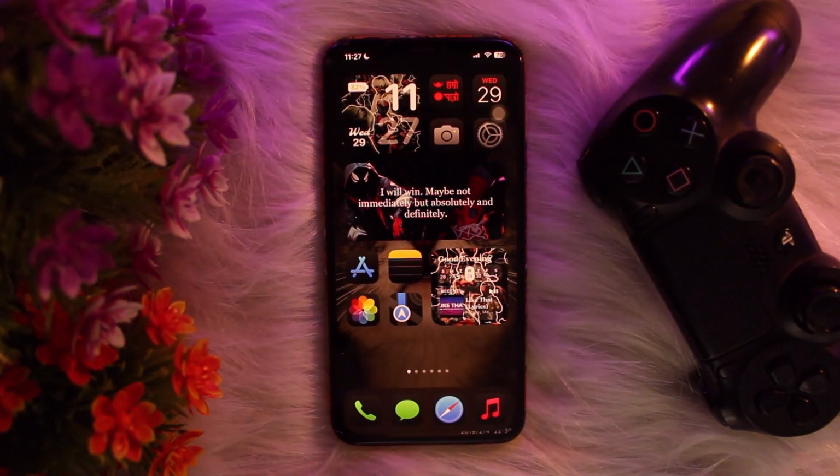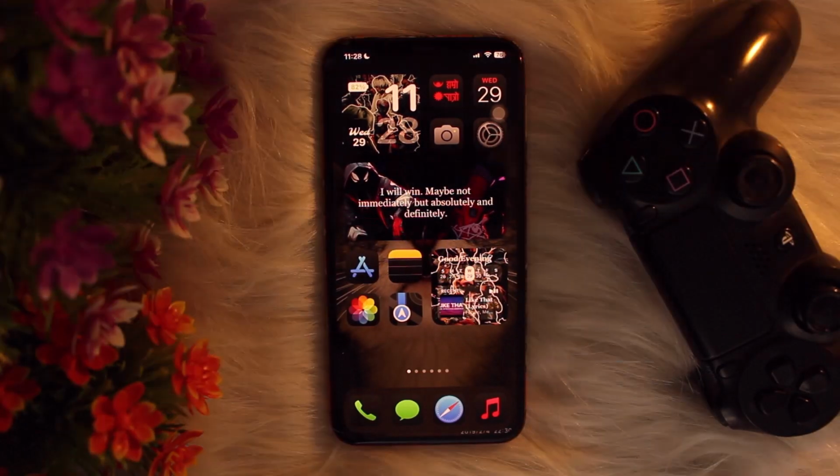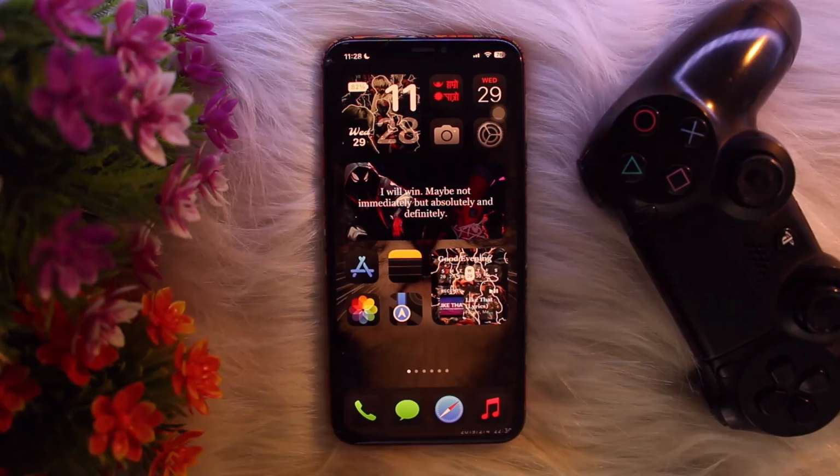Hope you are doing well and fine, and in today's video I'll be showing you the Solitaire Cash internal error fix. So without wasting any time, let's just jump right into the video, and make sure to watch this video till the end and follow the steps as well.